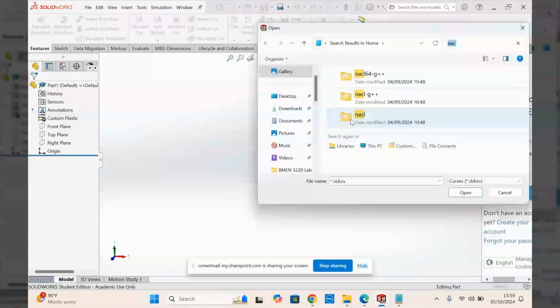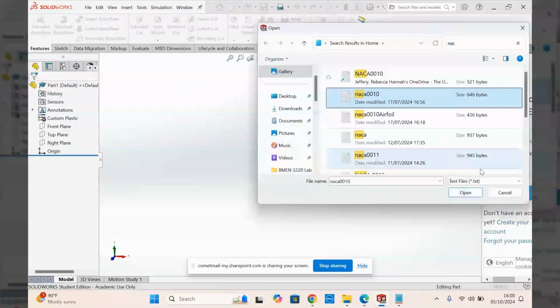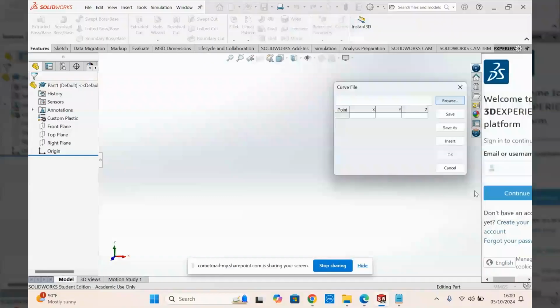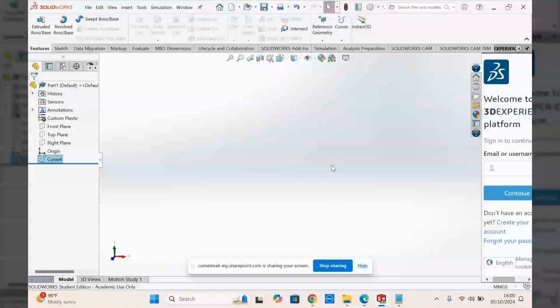Okay, so browse for your file. In order to find your file, you're probably going to need to change this to .txt, so your file comes up, and then just go ahead and open your file. You'll probably see it appearing somewhere. You can go Save, and then OK. If you suddenly think your airfoil has disappeared, it probably hasn't. It's just gone a different color and it looks kind of hard to see. You can press F on the keyboard to make it full screen. Then you just run your mouse over. You should be able to find it.